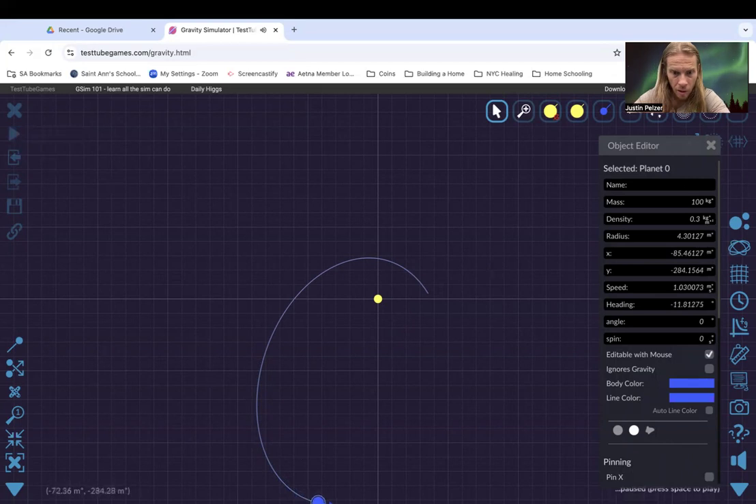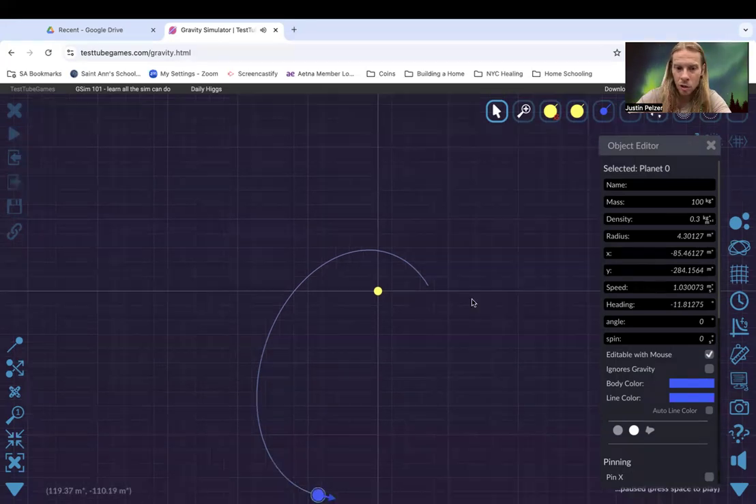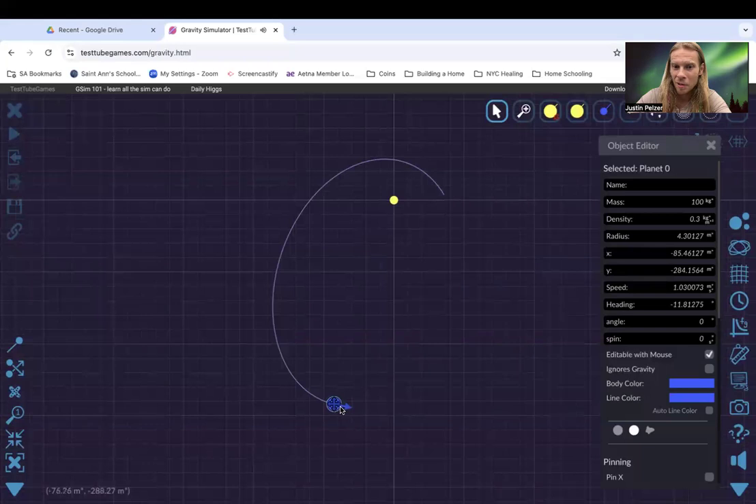And now it's speeding up again. Notice that that's its farthest point. That's its tangential velocity. Isn't that cool? Right? I can move it, which was actually a mistake.